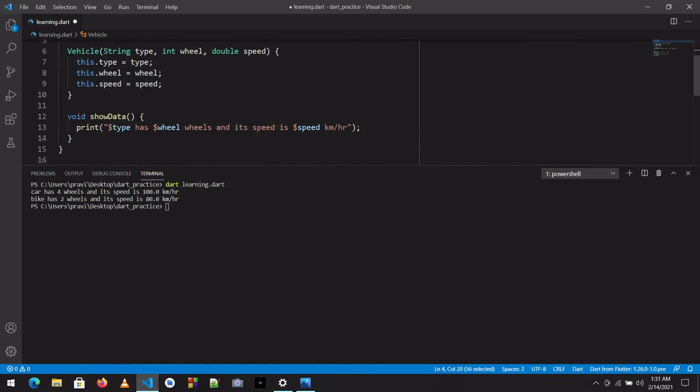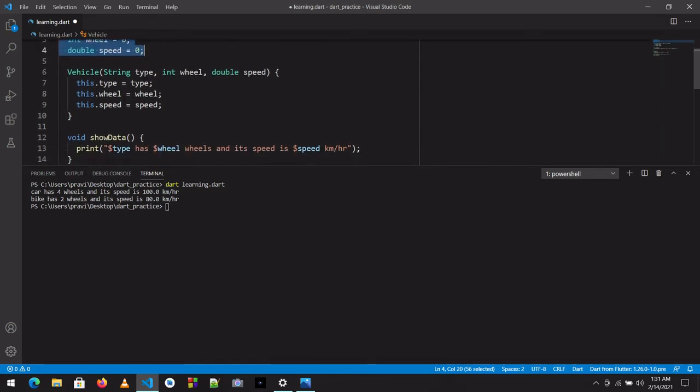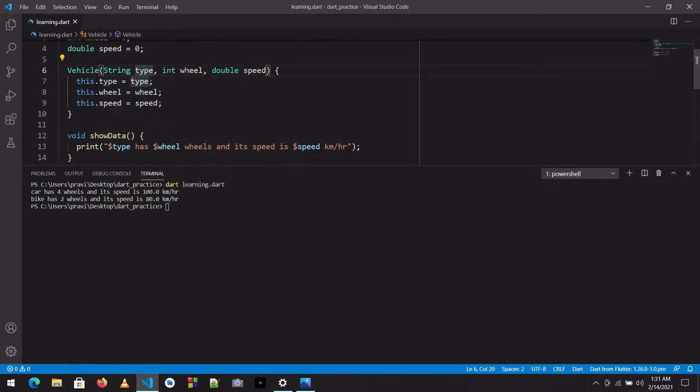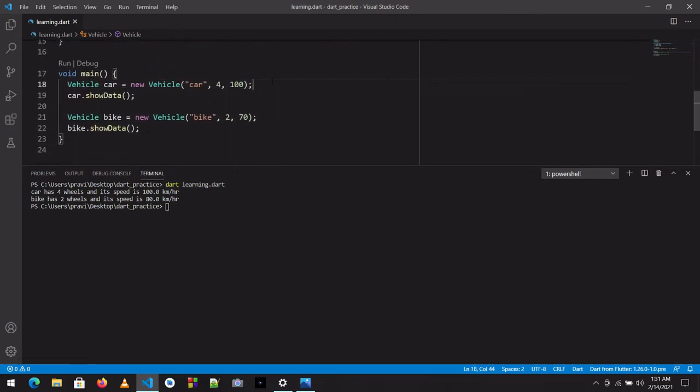Now we can use this code to directly call the constructor and give some values, without again and again writing car dot type, car dot wheel, car dot speed, and giving them different values. So let's run the program and see what it shows.